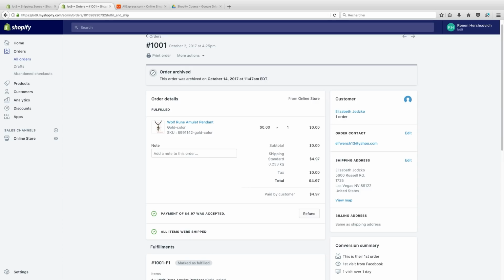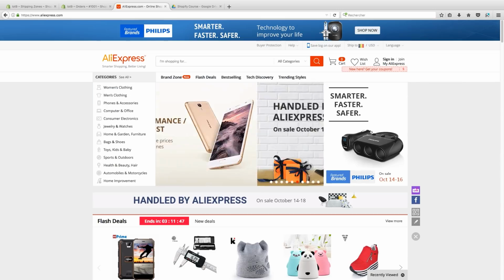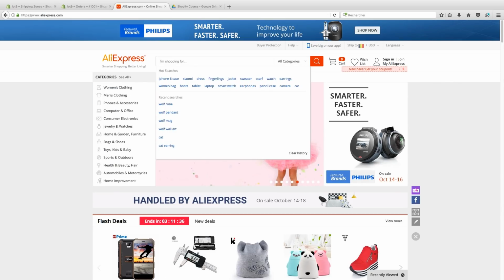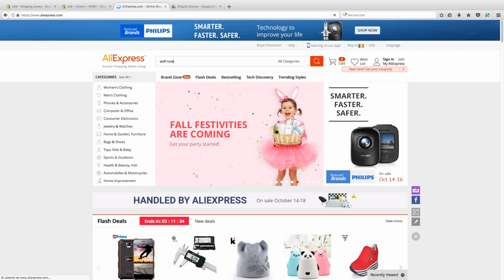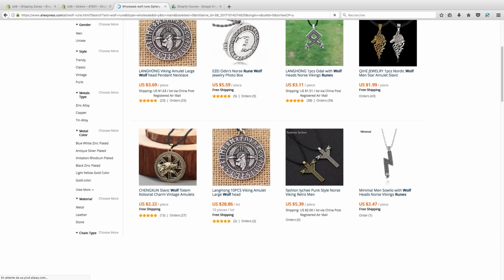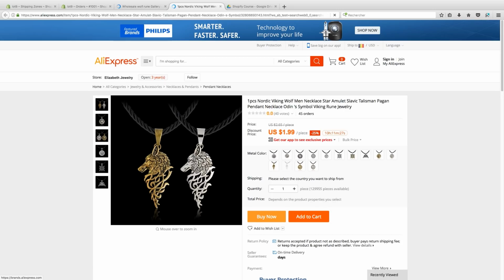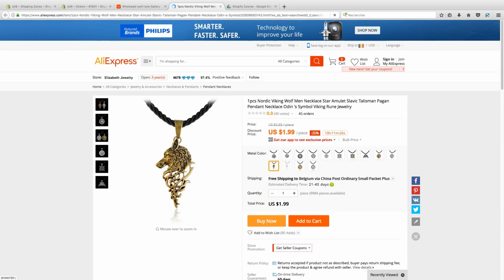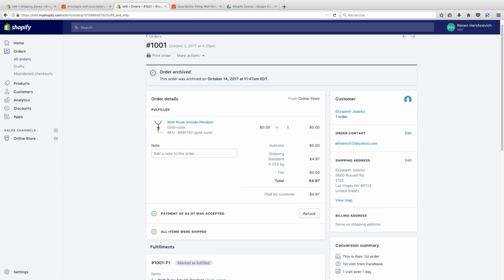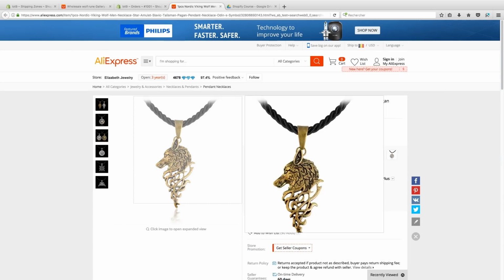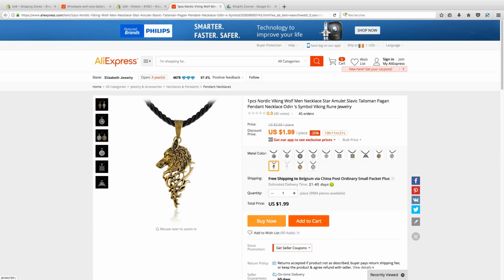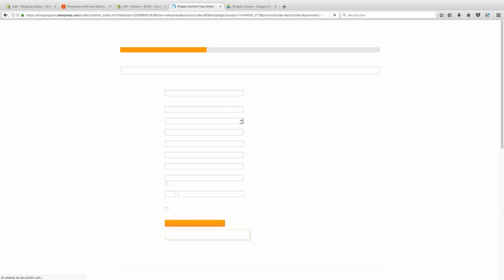What I did was I went to AliExpress. I found the product, which in this case is a wolf rune pendant. So let me refine this one. It's this one, all right. And it's super simple actually. All you do is choose the color. Now you need to choose the same color. In this case, it was gold. I know because it says here gold color, right? So I'm selecting gold. Click on buy now, and you just buy it, right? In this case, it would be $1.99.